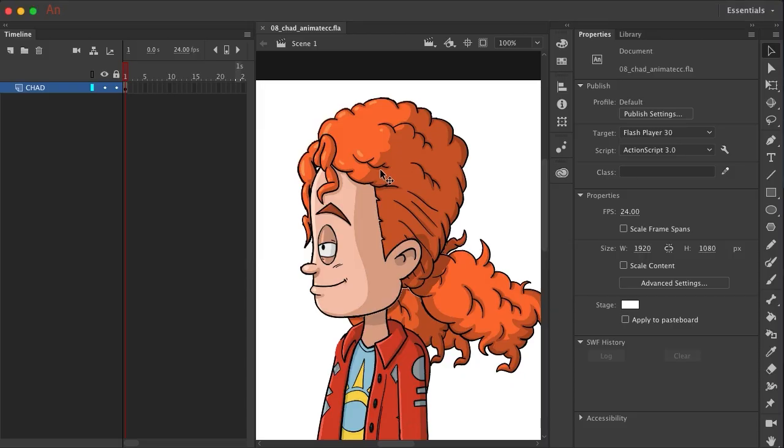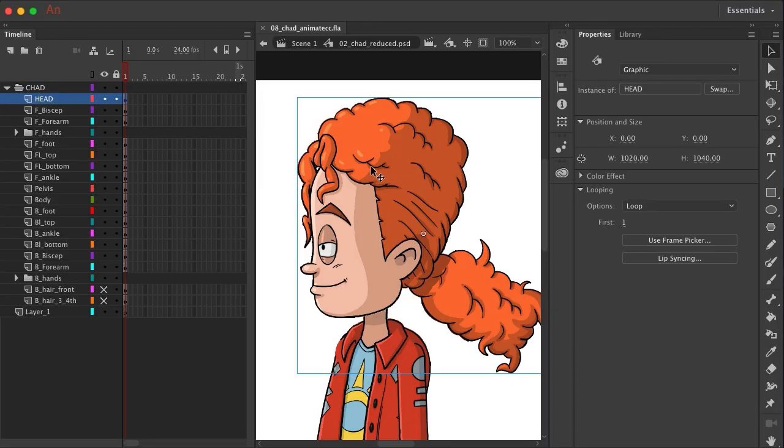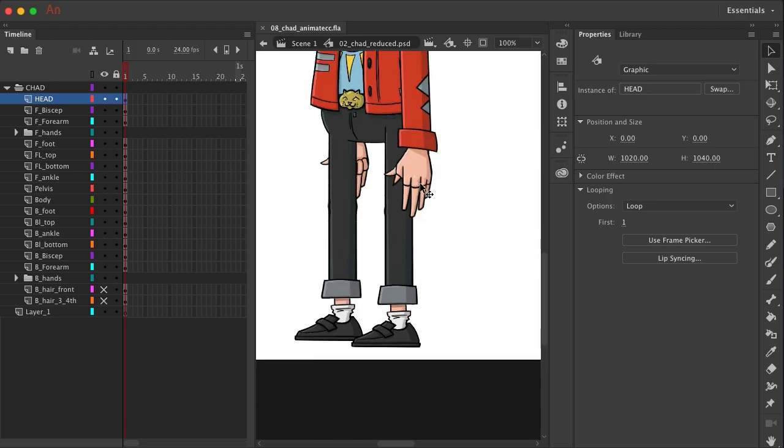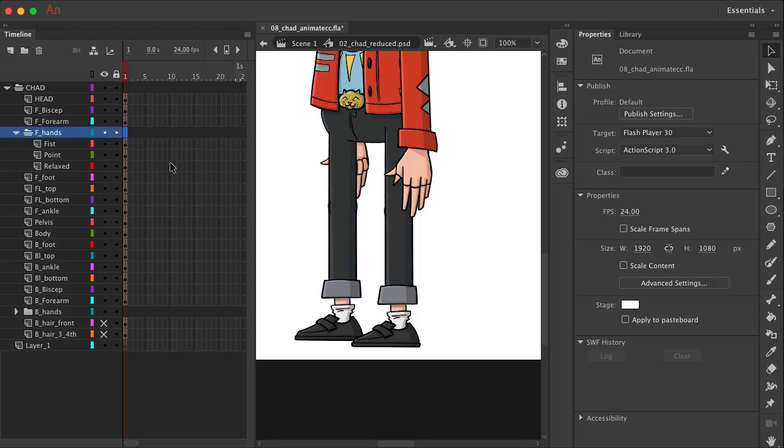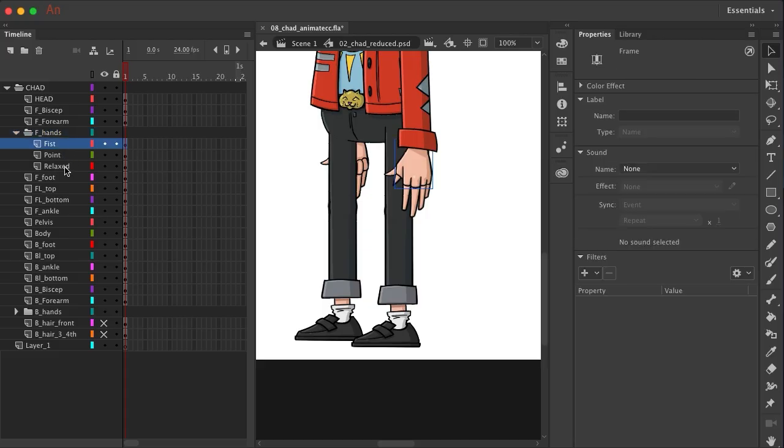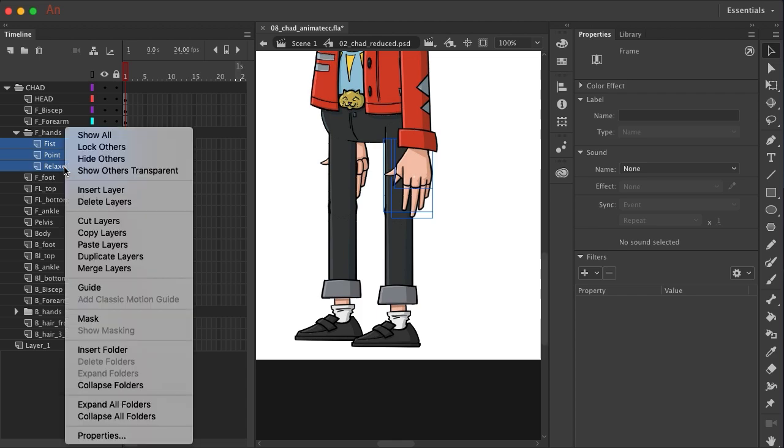On my stage, I'm going to double click on the Chad rig to go inside. And right down here, we have a hand, the front hand. And if we drop this group down, we can see the layers that make up this hand. So we're going to do what we've done before, and that is click on fist, hold in shift, click on relaxed to select them all, right click, and then choose copy layers.